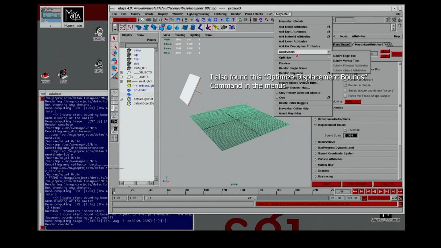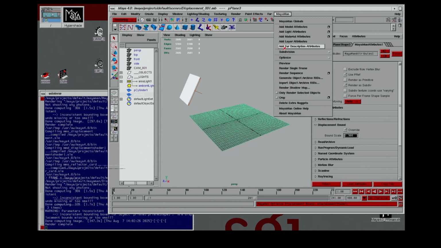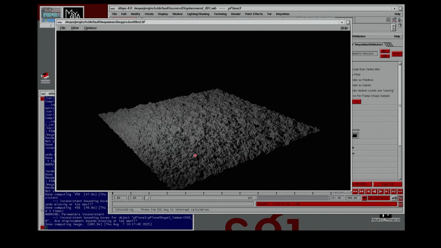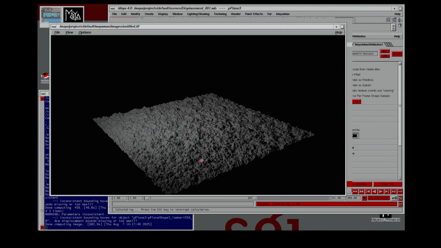Let's see. Optimize displacement bounds. What's that? Okay. And then let's just see if that helps here, and then we'll go render single frame. We'll see if it makes it any better. Okay, so this one was successful actually. So I set those displacement bounds using that calculate, and then put it in the MayaMan attributes there for the displacement. I can't see them right now because it's blocking it, but yeah, and you can see this renders perfect now. It doesn't have all the shredded mesh, and it's pretty cool detail.